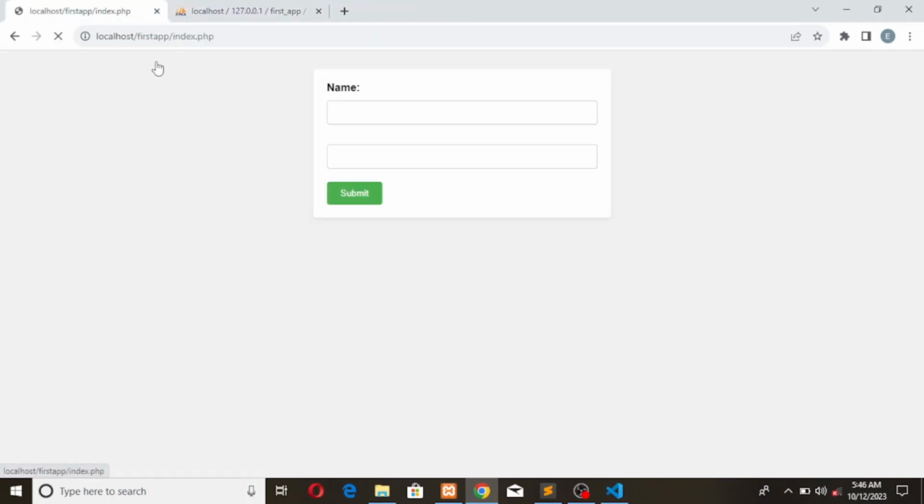So our form is working. This is how you can build and run your PHP application.